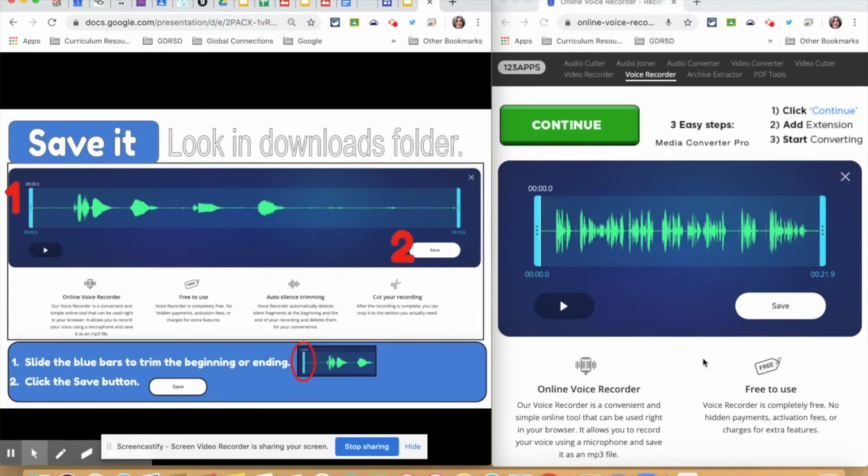Now you need to save it. So here's a save button, which we're going to click on in a moment, but I'm going to use these blue bars to trim up my recording before I hit the save button. Again, the instructions are right over here. So I'm going to slide this over a little bit. That's the playback. I want to slide this to the edge. And I know that over here in the end, I want to start playing there.